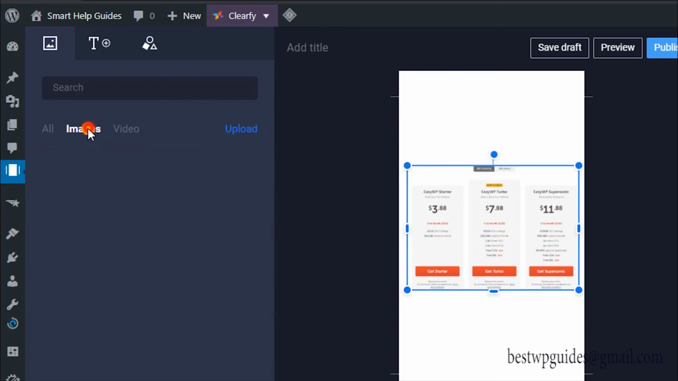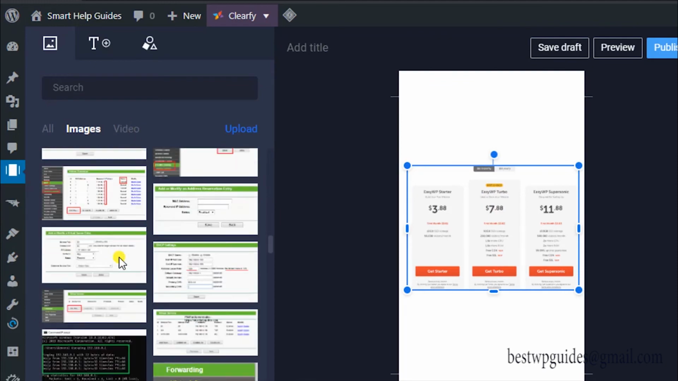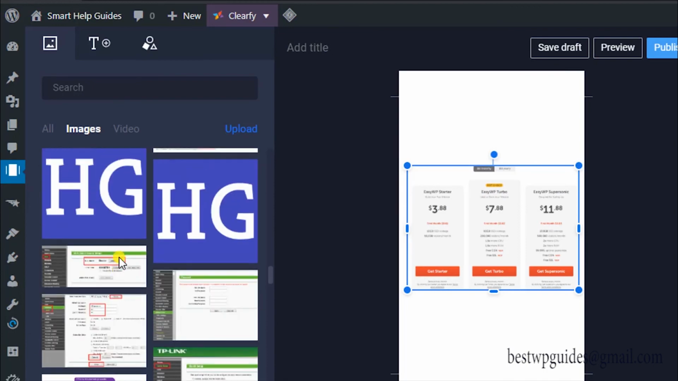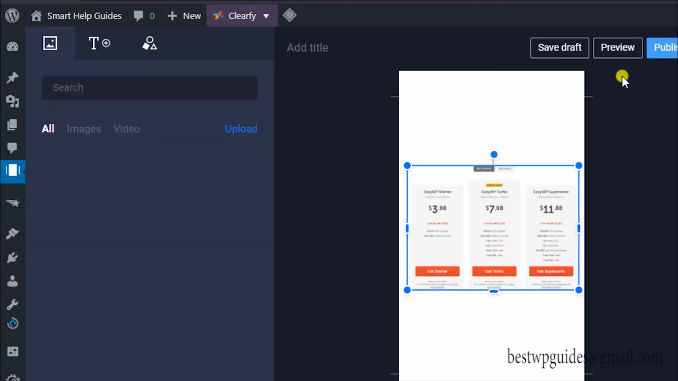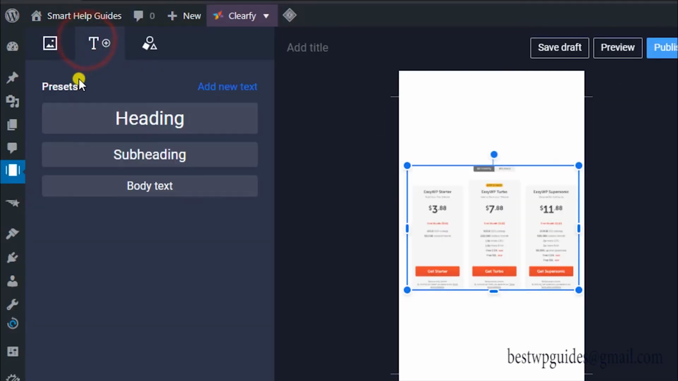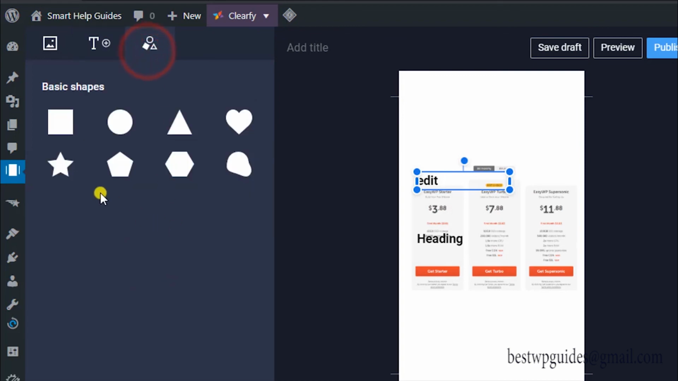Here you will see all these options, images, video. It will show you the images already available on your web server. If you want, you can also upload new images here. This is the heading, so you can just add a heading here like this, and then edit this heading like this. You can just place it here. The subheading text and body text are the same.